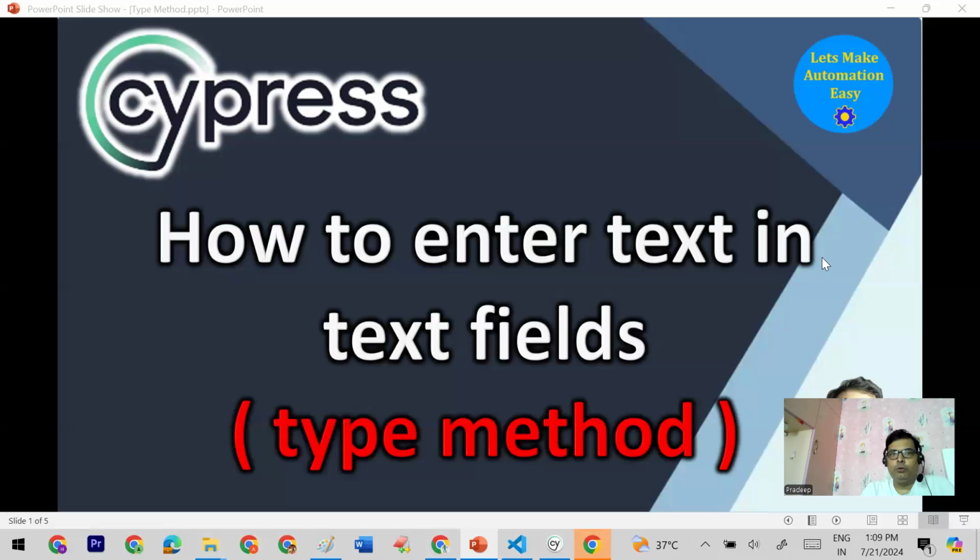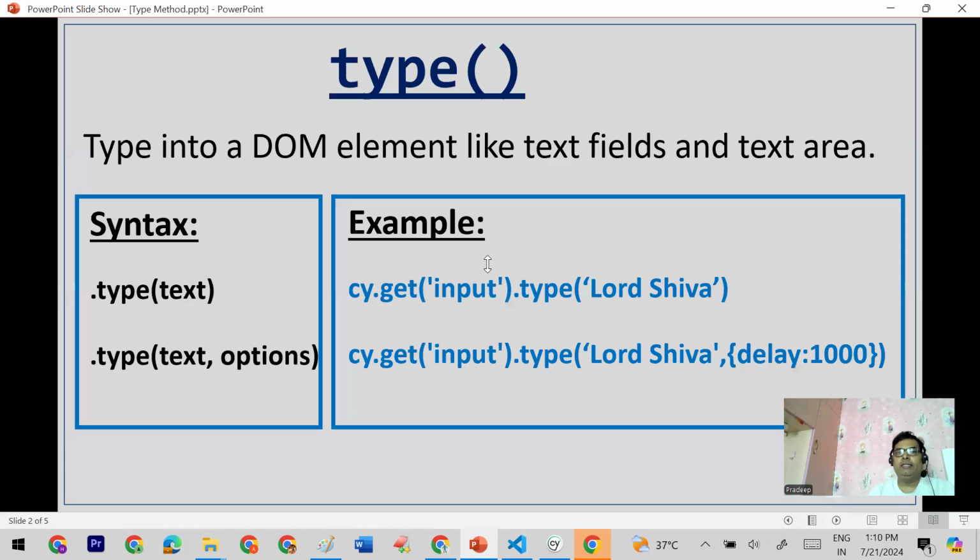Today in this session, we are going to discuss how to enter text in text fields, or you can say text area also. For that purpose, we are going to use the type command. So first of all, let's see the syntax of the type command. The type command is used to type into a DOM element like a text field or text area.